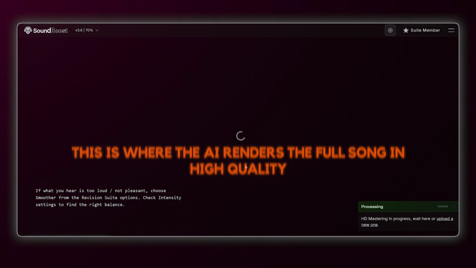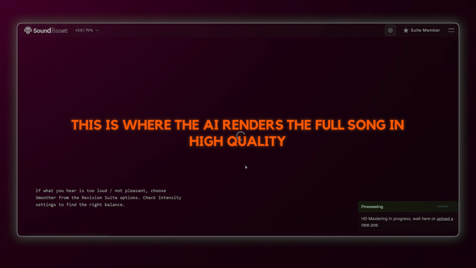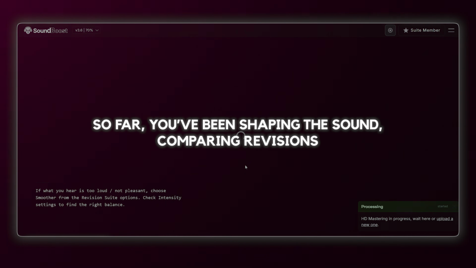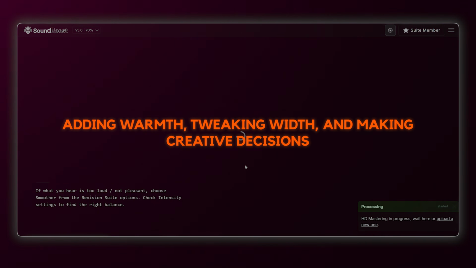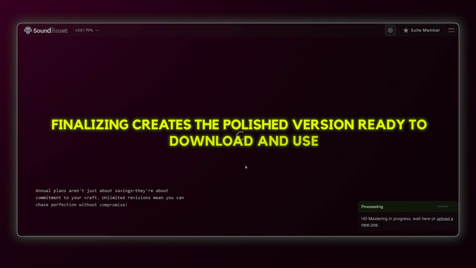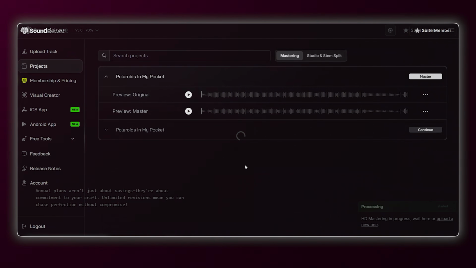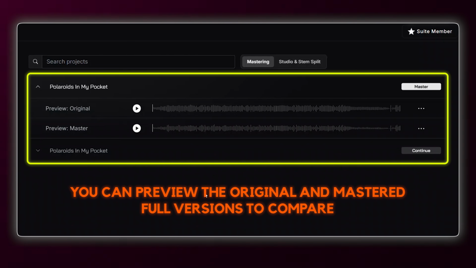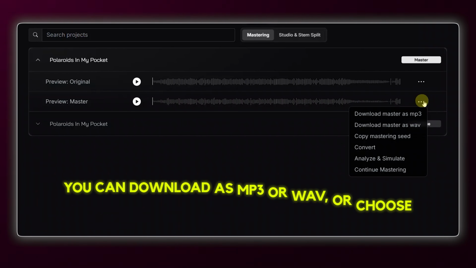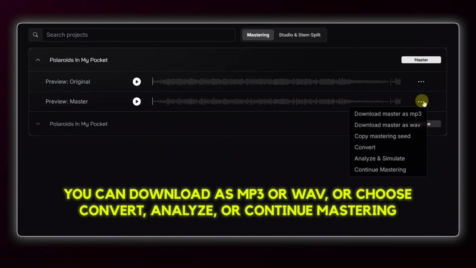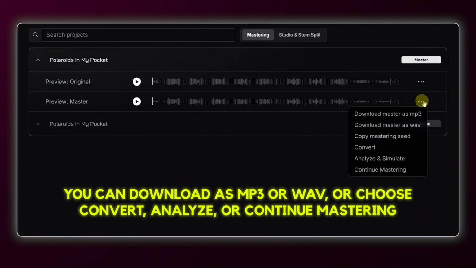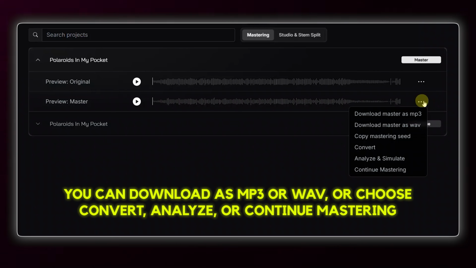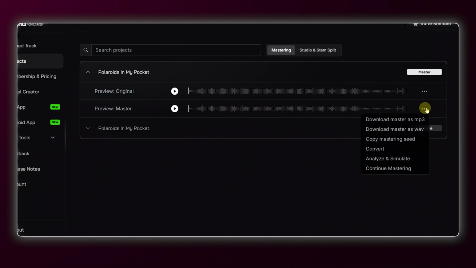This is where the AI does the high-quality render of the whole song. Up until this point, you've been shaping the sound, comparing revisions, adding warmth, adjusting width, and making creative decisions. But finalizing creates the polished version that's ready to download and use. And here we are. You can preview the original full version and the mastered full version to compare. And here, download the master as MP3 or high-quality WAV format as well, with other options to convert, analyze, or continue mastering. Okay, so yeah, this is great.